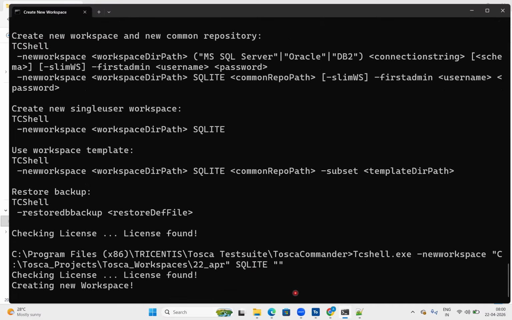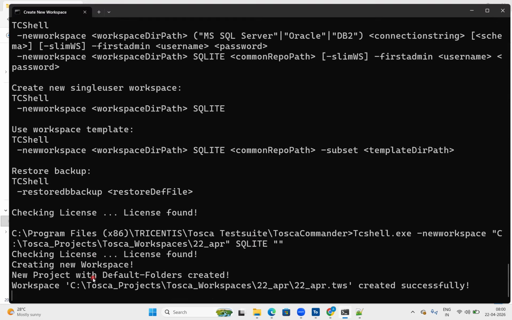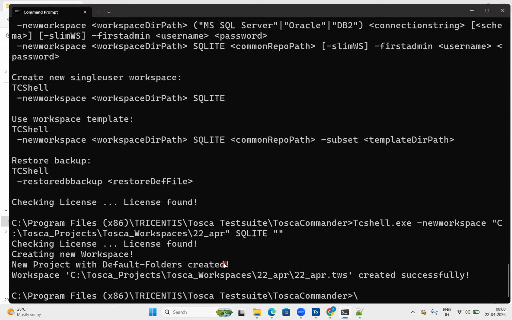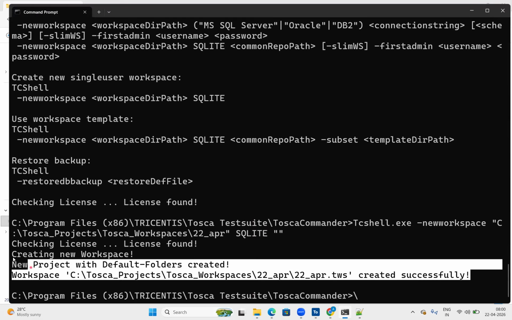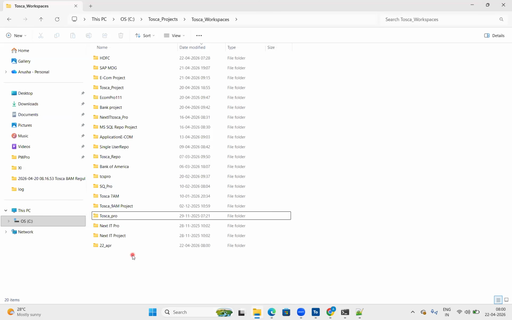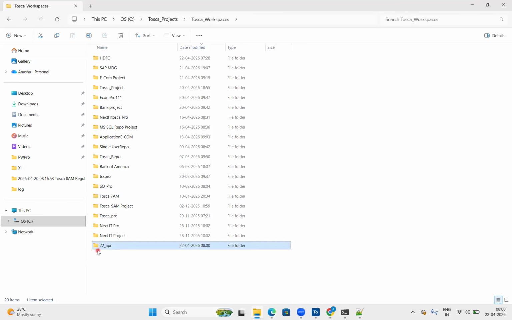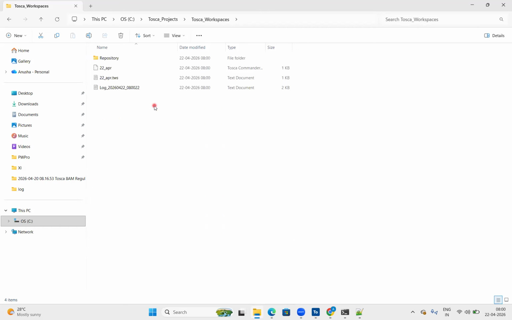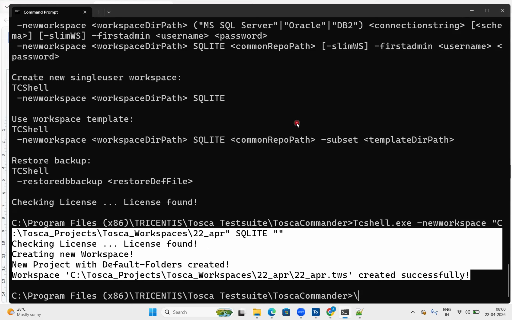Now it is checking the license directly and creating the new workspace. Once the new workspace is created, you are able to see the project is created successfully. If you want to see this, come back here. You are able to see 22nd underscore APR, and if you open this folder, you are able to see the executable file, the Tosca Commander file, and this particular information as well. Clear, all of you?